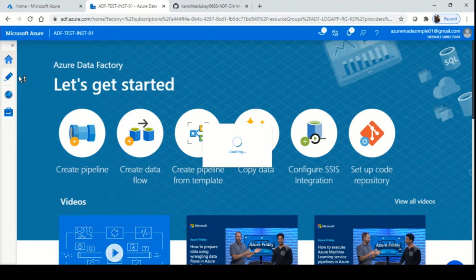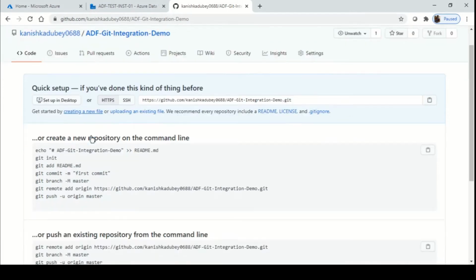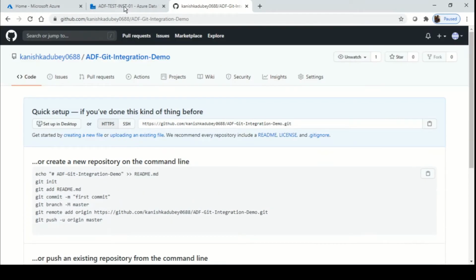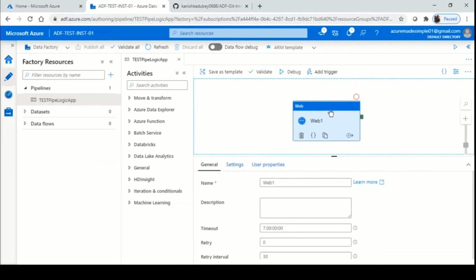One prerequisite: I have already created a Git repo with the name ADF Git Integration Demo. We'll be trying to integrate it. This is a fresh repo, nothing has been checked in. So we'll be linking it with the pipeline that I made in the previous session that we have seen.